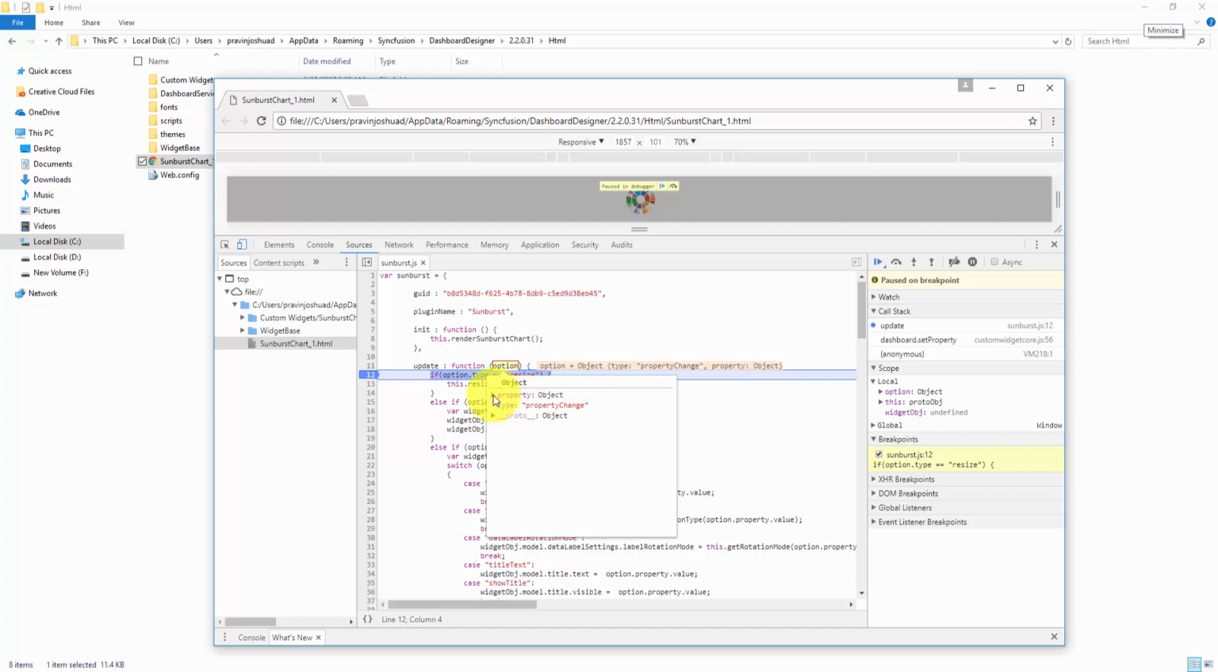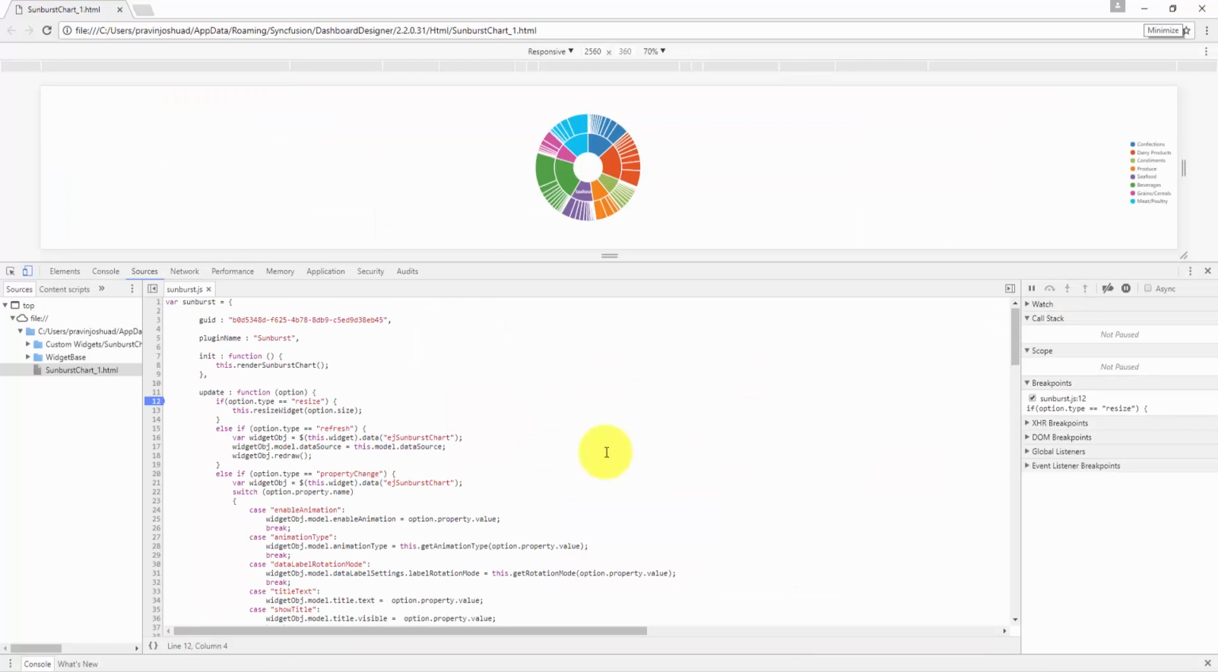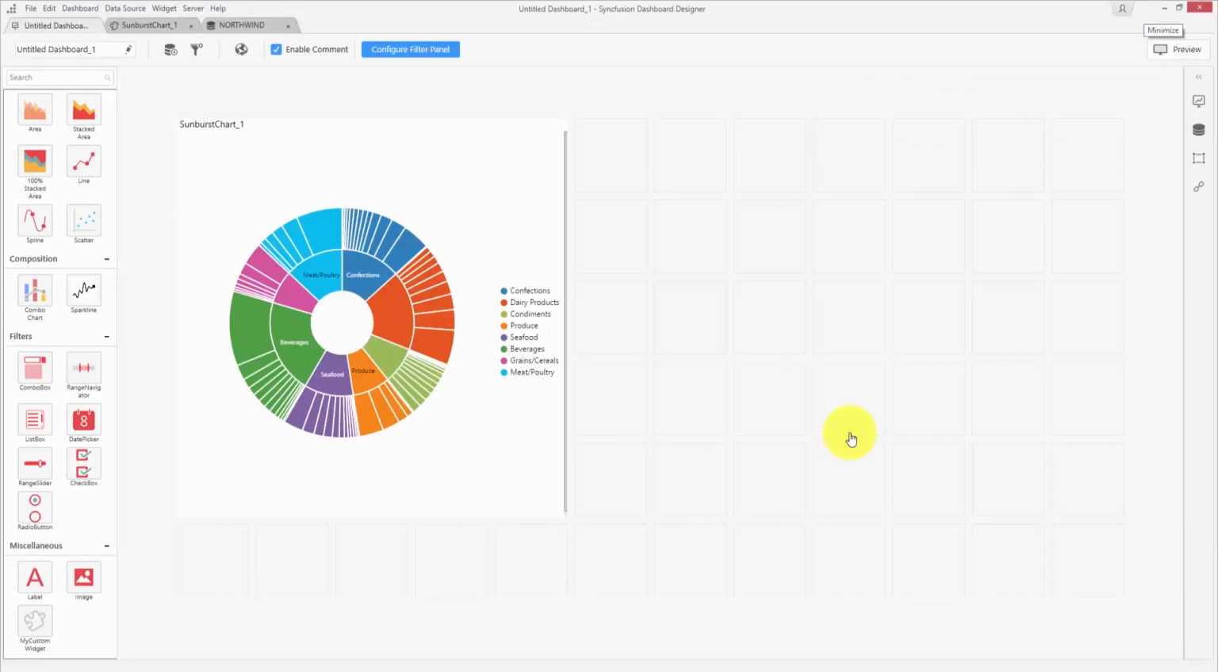You can see the details of the property over here. The property name is show legend and the value is true. By making use of these details, you can render the widget. Similarly, whenever the data is refreshed, the refresh update will be triggered and the widget has to be re-rendered accordingly. Now let us see how the interaction between your custom widget and other widgets in the dashboard work.